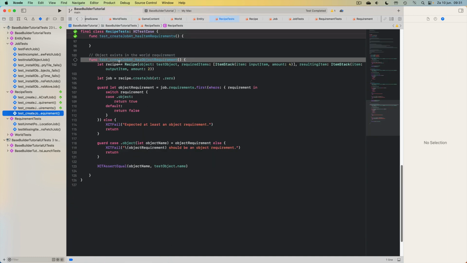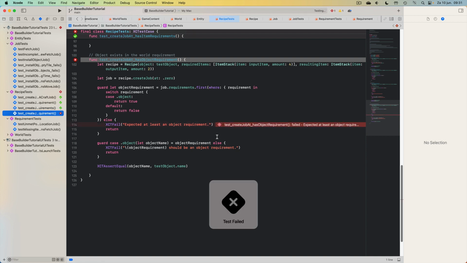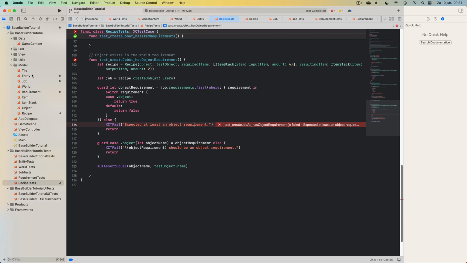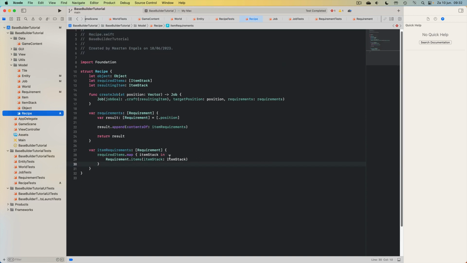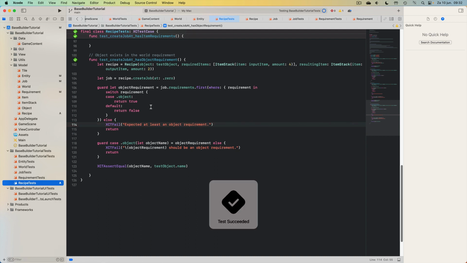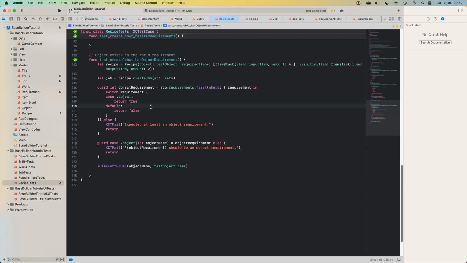Okay, so we have our has object requirement. Let's see if this now compiles. The test fails because we didn't find an object requirement. So let's go back to our recipe and make sure that we don't just have a position requirement, but also have an object requirement. And this requires object.name as the object name. So let's run the test again and see if it passes. Now the test passes.